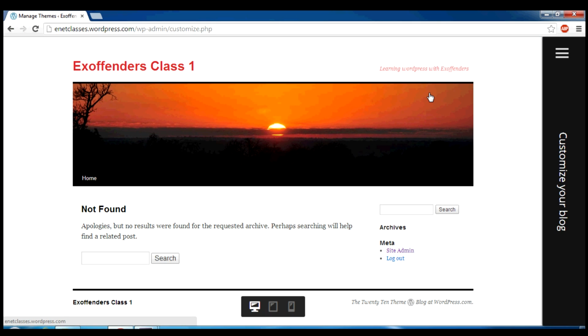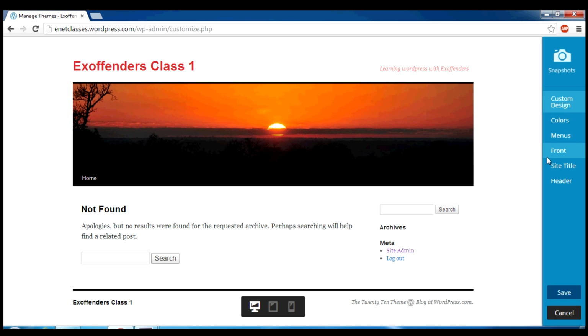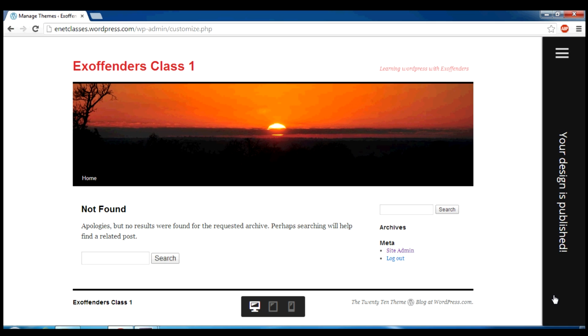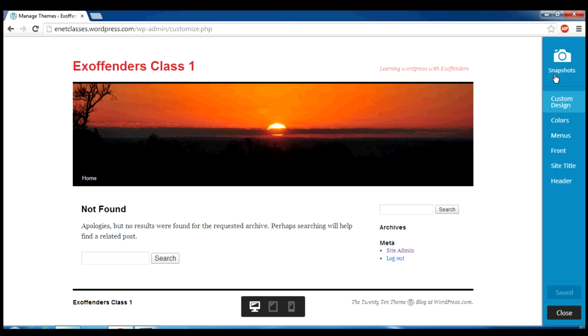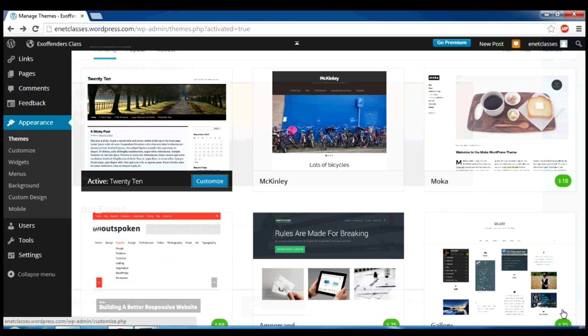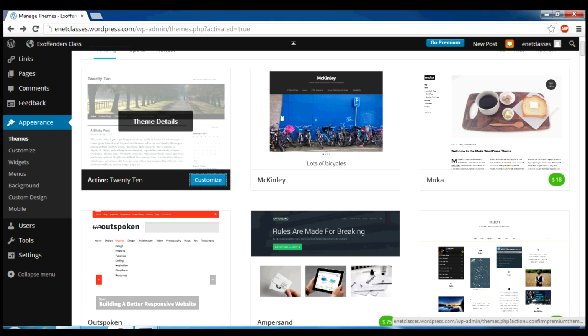Now, like I said, this isn't nearly as customizable as it would be if you were on your own hosting with your own WordPress site, but for now it's good for just learning the basics of it. So once you're happy with the way your front page looks, click Save. It should say your design is published, and then open that back up, click Close, and your website should be customized.